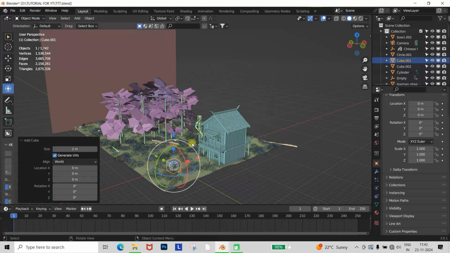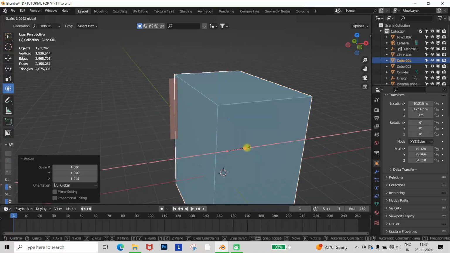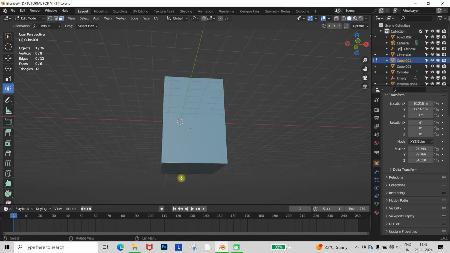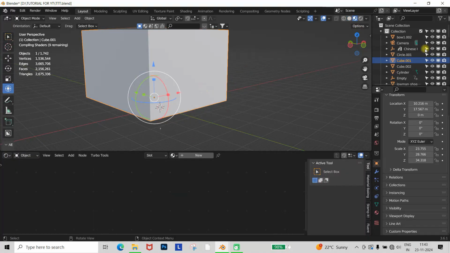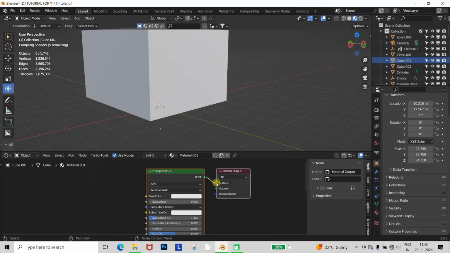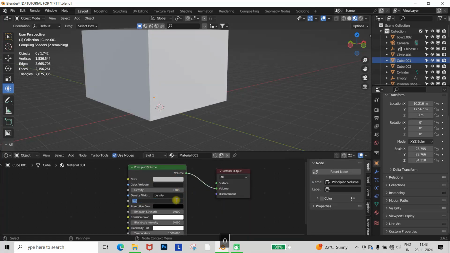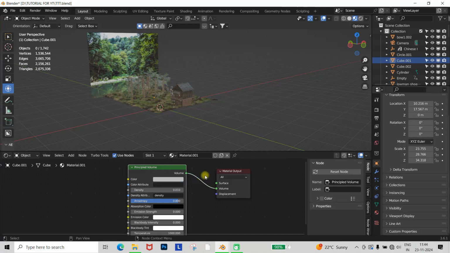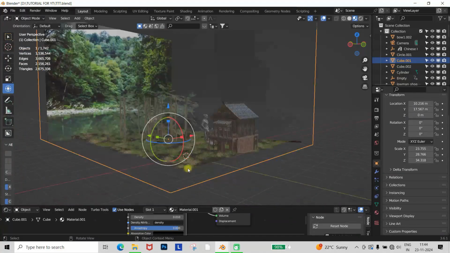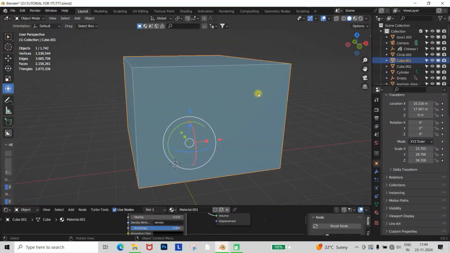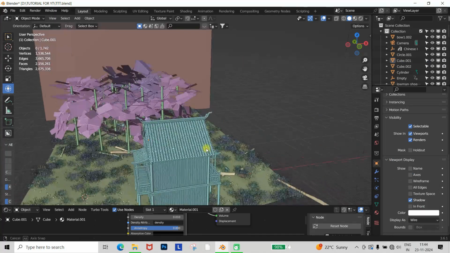Now, add a cube, scale it, and position it in your environment. In the shader editor, add a principled volume node to the cube to create fog. Set the density to 0.01 and anisotropy to 0.8. And in the viewport display, change the cube to Display as Wire to hide it in the viewport.